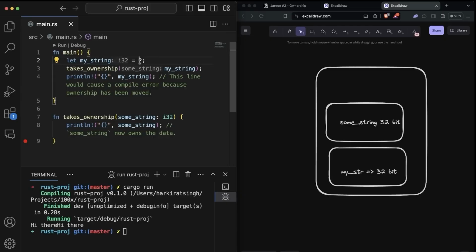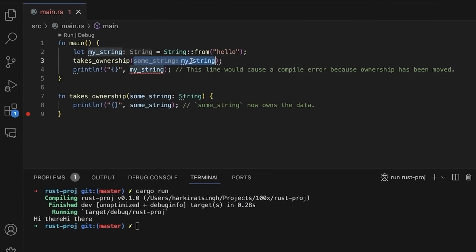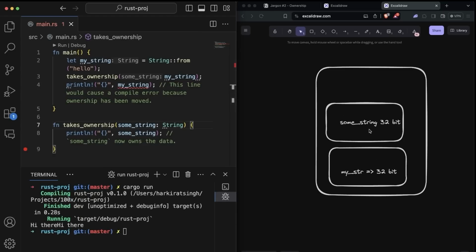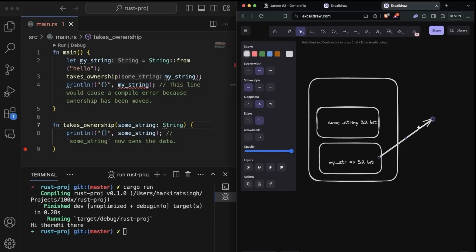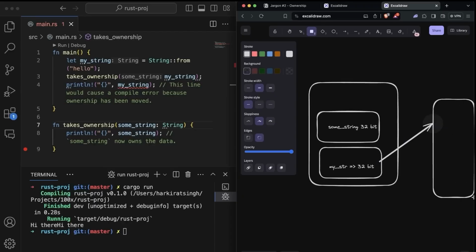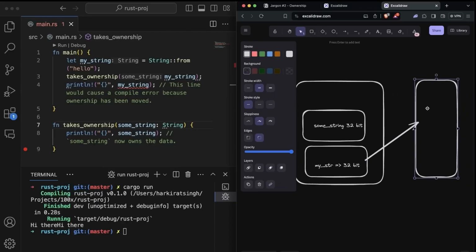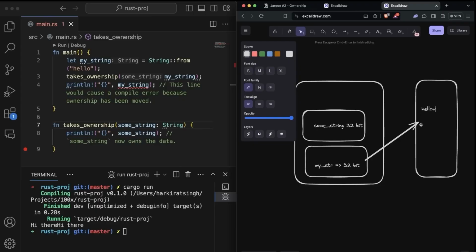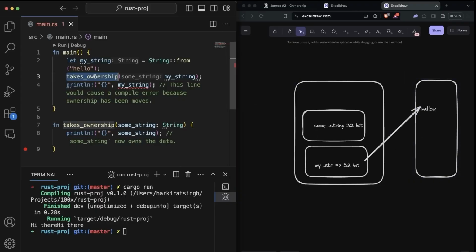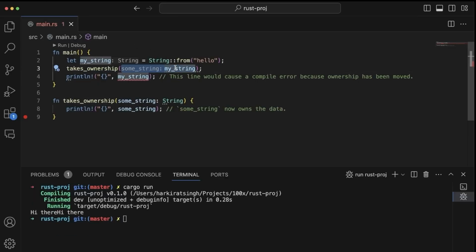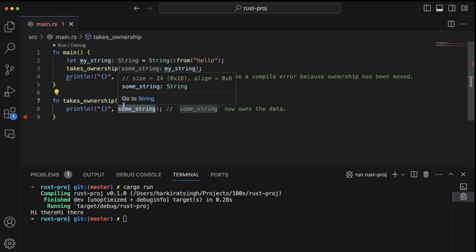But strings are different. If you pass in a string, like I did over here, then you don't copy it over to begin with. Firstly, strings are not stored here on the stack. So if you define a my_string, where is it stored? It's stored on the heap. Whatever it is, HELLO. So this first variable points over here. And then you call another function called takes_ownership and pass in this variable. So this variable reaches here. some_string now becomes the owner of it.